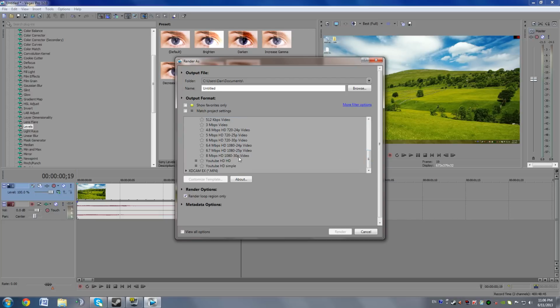So right here I have two templates. I have a YouTube HD Simple, which is what I use mostly. It's a simple 1080p template that I made, and then I have a Super HD one. It's really unnecessary, but it's really good quality.